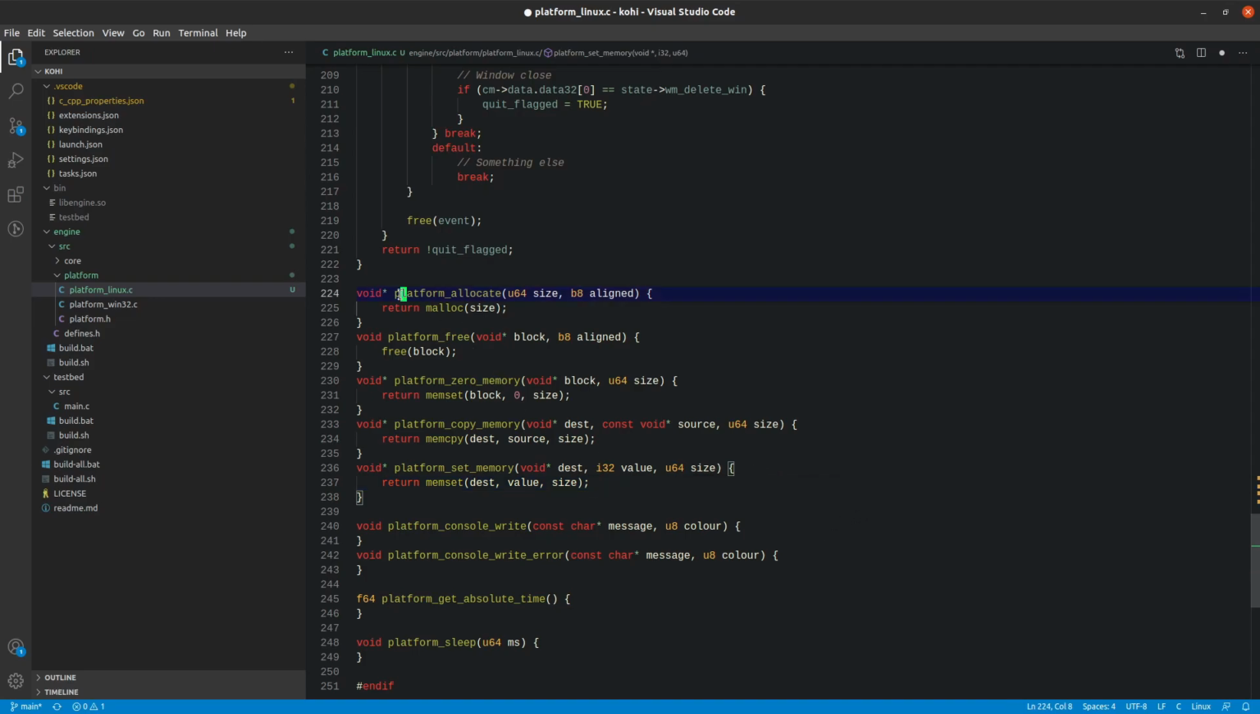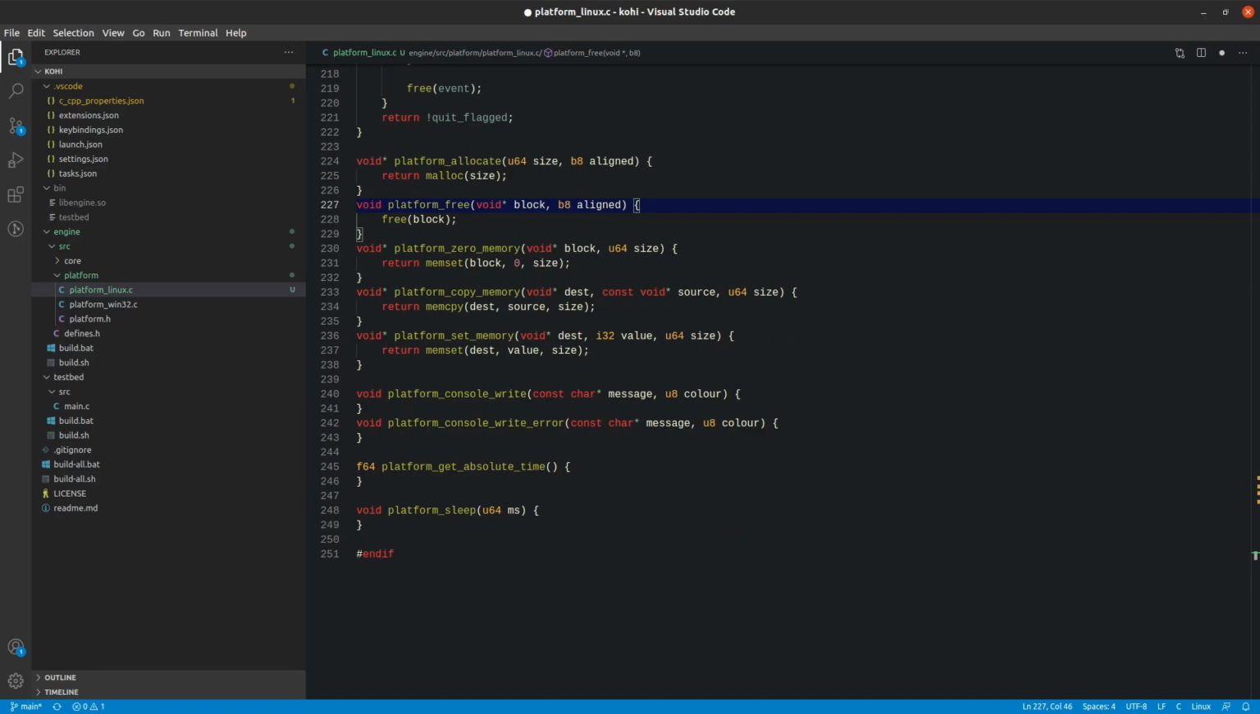And again, we are going to come back and put some platform specific code in here so we can handle memory alignment and some of those things, but we're not going to handle that right now. Okay, so the last piece of this, or the last couple pieces of this are relatively simple, but that is the console write and console write error.